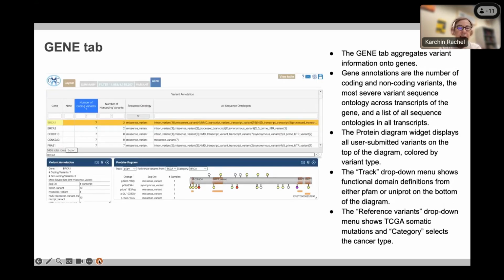We also have a gene tab that aggregates the variants onto different genes of interest. You can take a look at the breakdown of coding variants and non-coding variants in your genes. You see the most severe sequence ontology in the gene. You see all the sequence ontologies in the genes. We have a protein diagram. This is also available for individual variants, but it's also interesting to look at this lollipop of all the variants in your gene with their sequence ontologies, the number of samples in your job, if you have a multi-sample job, if you're annotating a cohort.